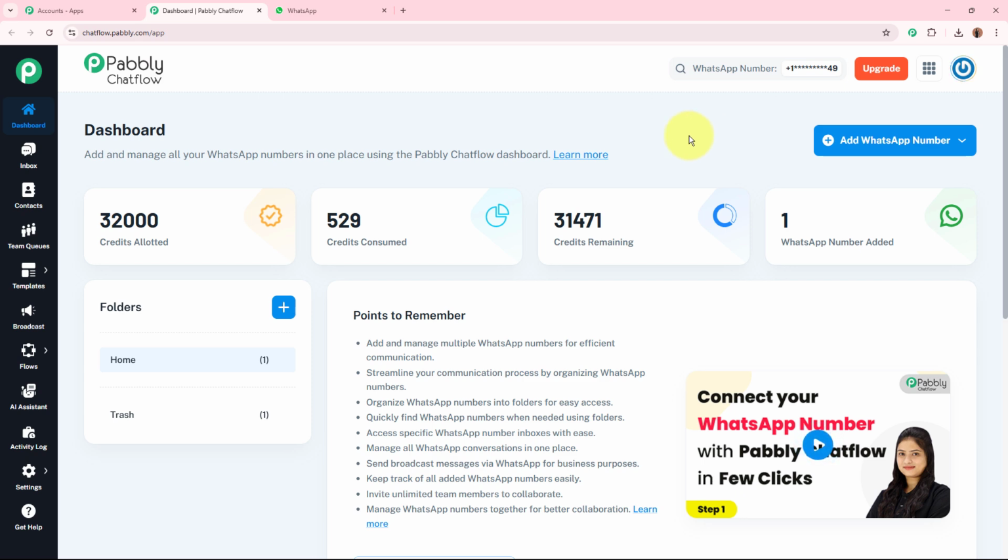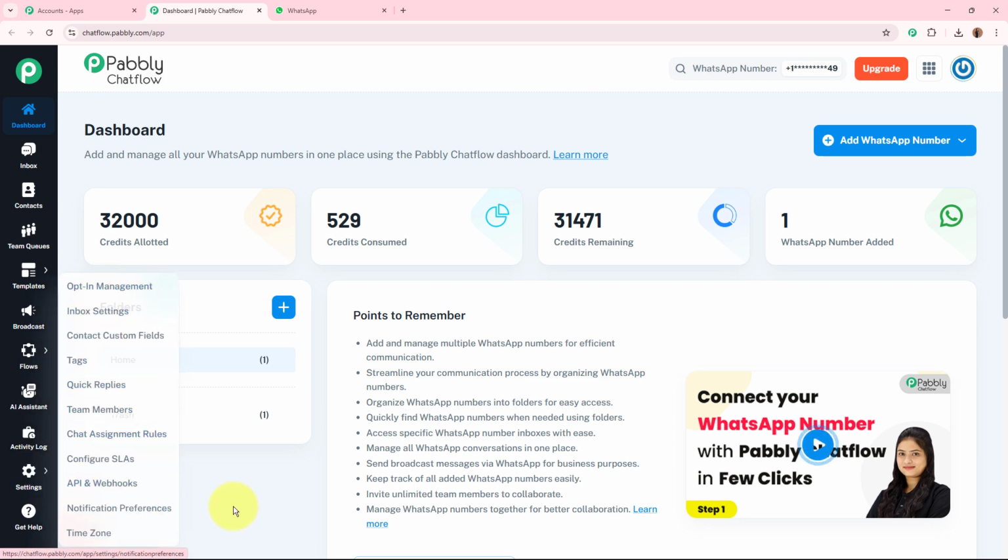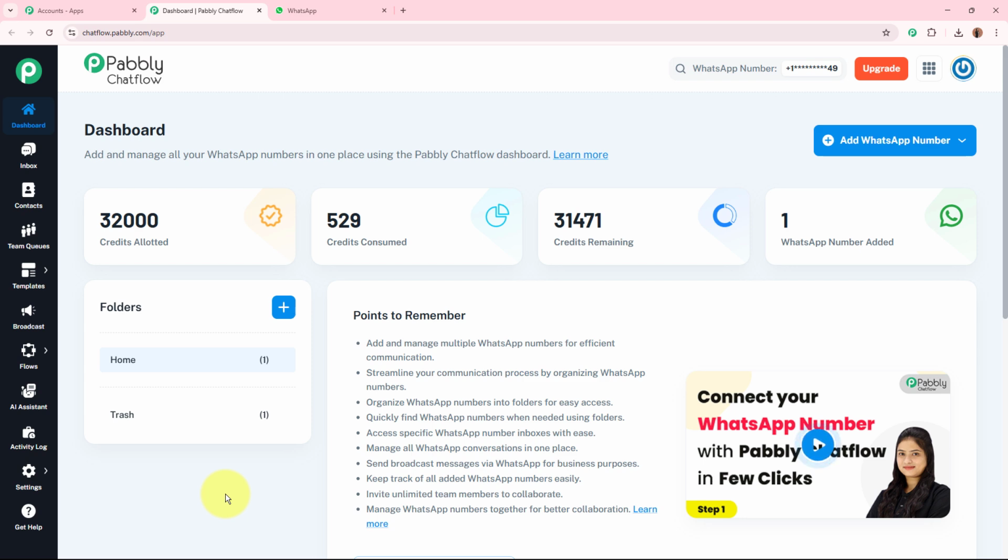Pabbly Chatflow also provides multiple features like inbox, contacts, team queues, templates, broadcast, flows, AI assistant, activity log, and settings, under which we have multiple options. So if you want to learn in brief about all the features of Pabbly Chatflow, you can check out the video added in the description box below.